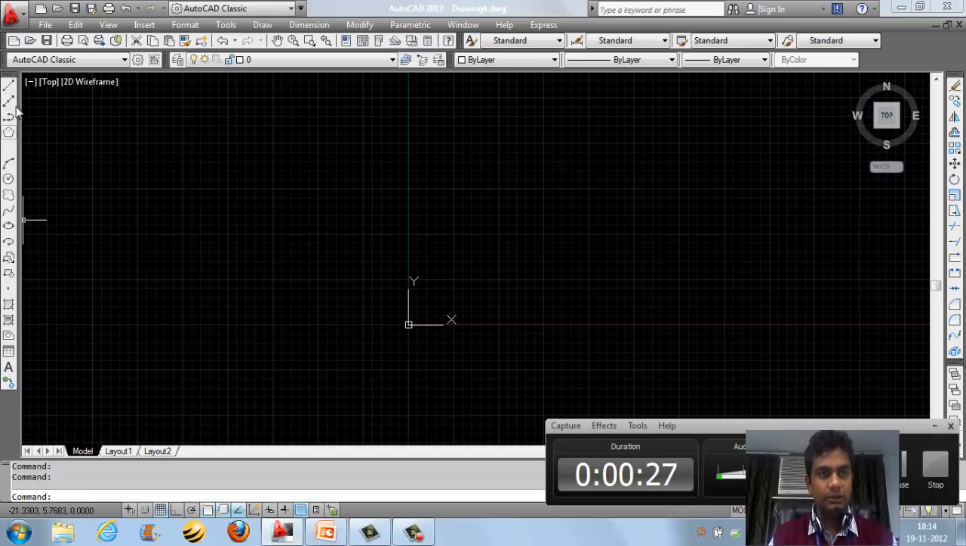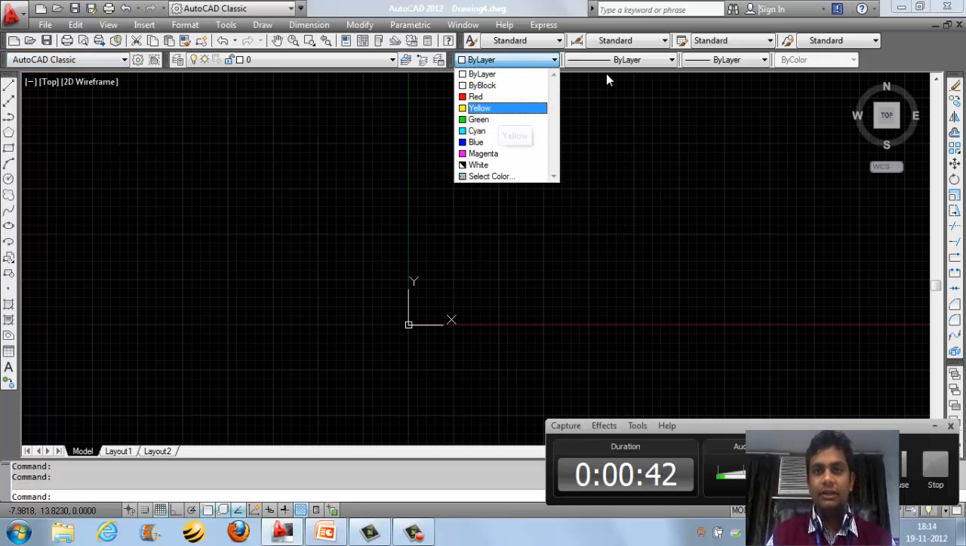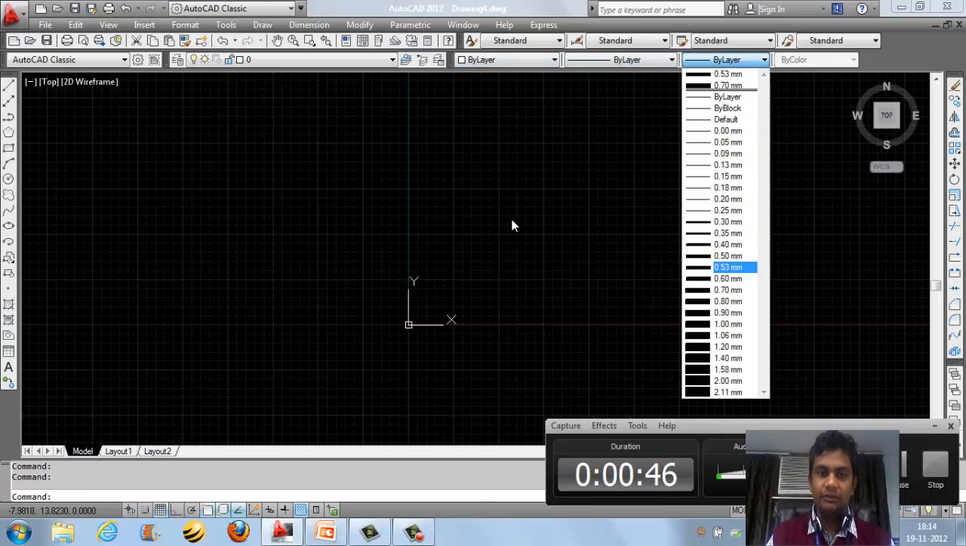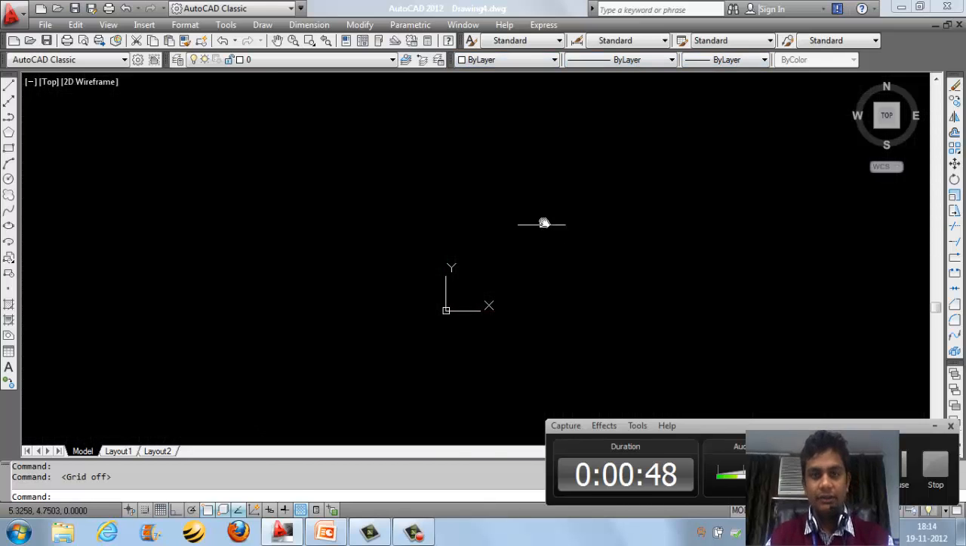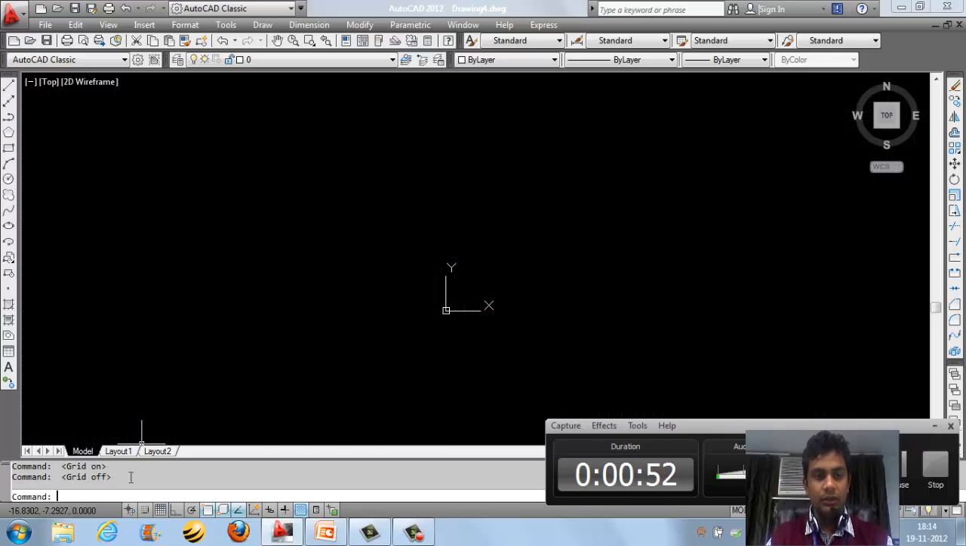This toolbar is known as the drawing toolbar. This toolbar is known as the modify toolbar. This is the layer toolbar. This is the property toolbar, from where we can change various types of line weight and the color of the line. Basically F7 is for grid on and off. See, if I press F7, you can see it here; it enables and disables the grid.